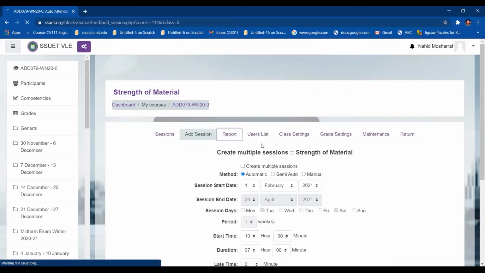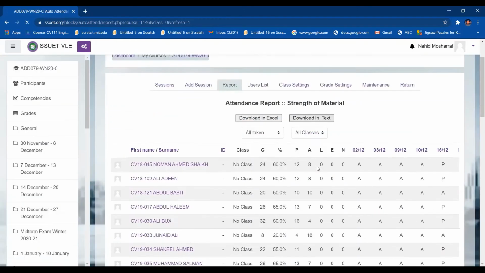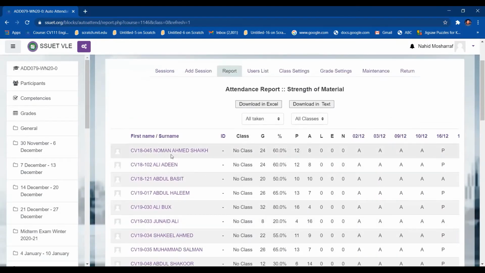For example, this is the report session. And what is the report? This is the report of how many students are present, absent, late, excused. So it's up to you how you give them and how you mark it.